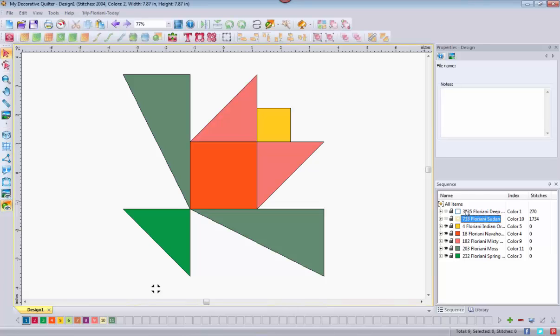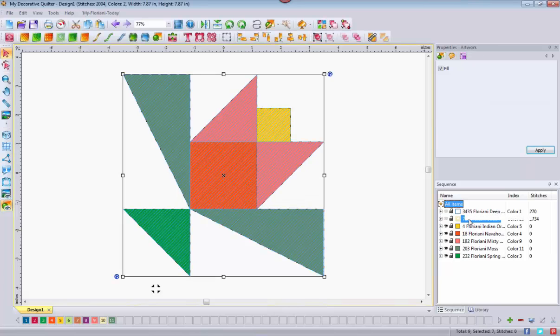And now, if we click all items, whatever we do now will not affect these first 2 items, but will affect everything else. So it's just kind of an interesting way of selecting everything except the background and the tack down stitch. So we can now convert them to applique with a single click. So I'm going to click all items, and I'm going to come up here and convert them to applique by clicking my applique icon.